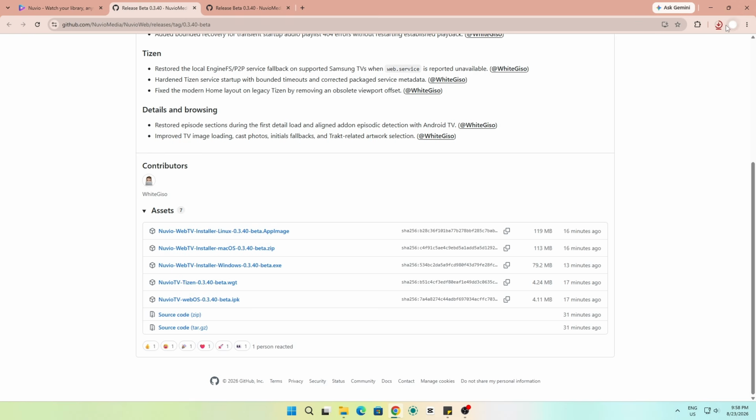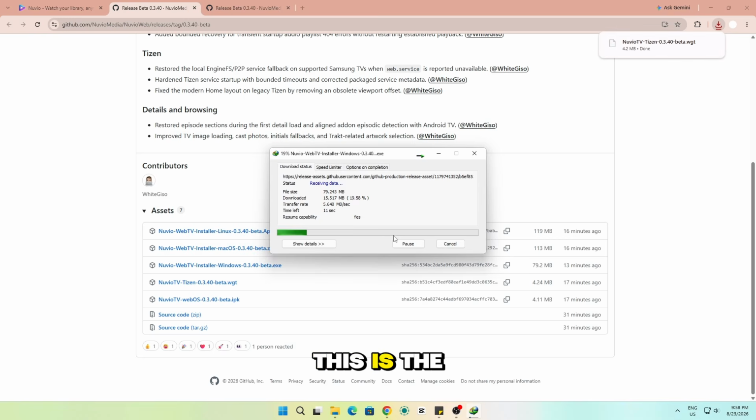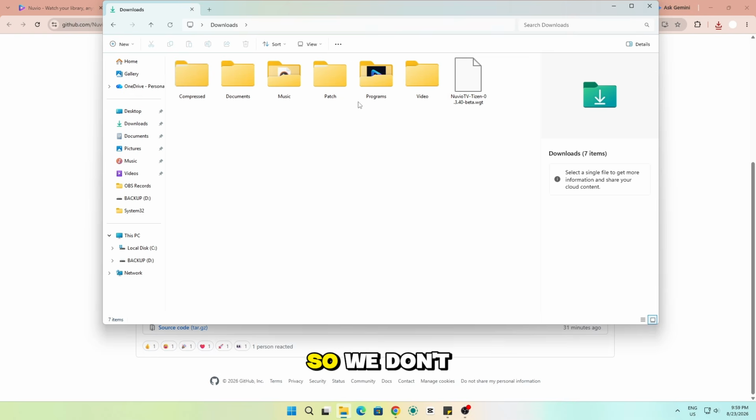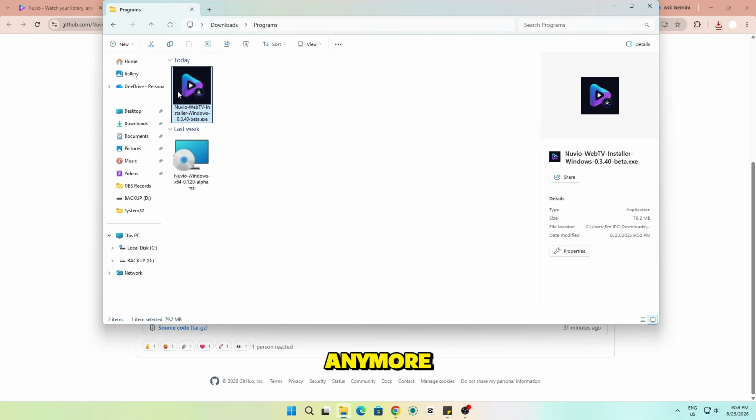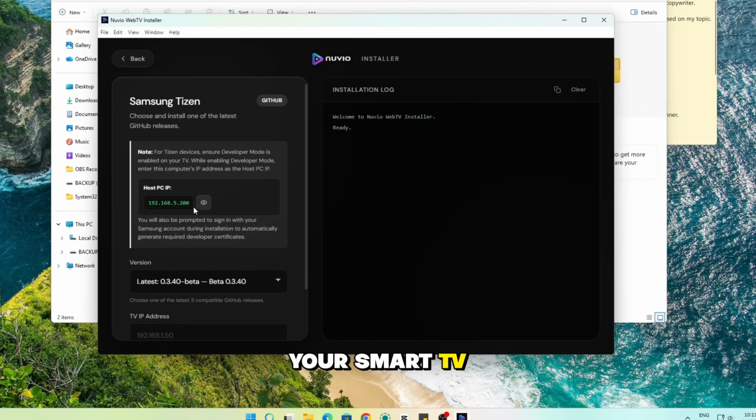Web TV Installer Windows. This is the only one we need. So we don't need the WGT anymore. This is the only one we need, the Web TV application to install the Nuvio app to your smart TV.